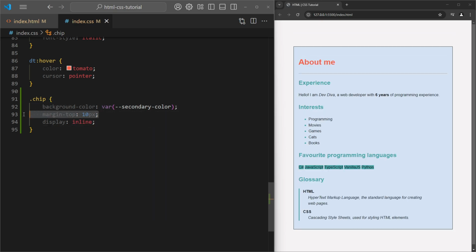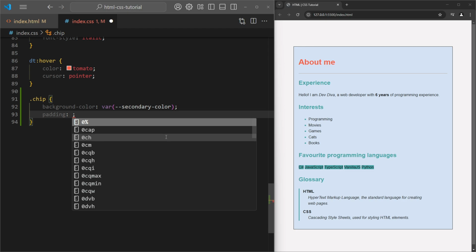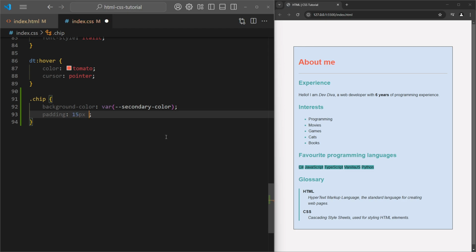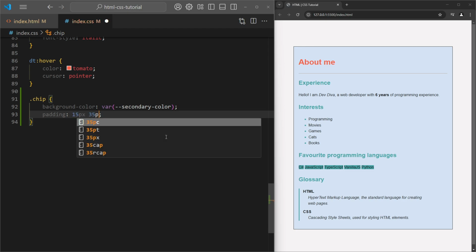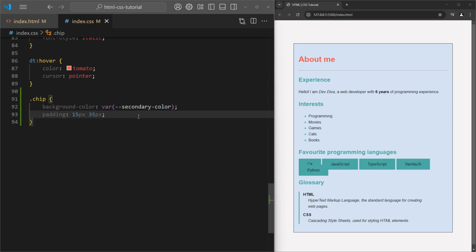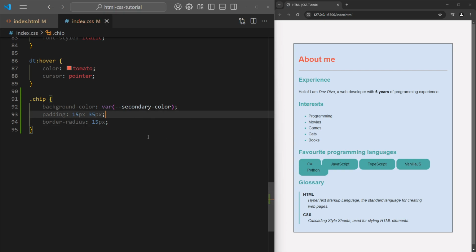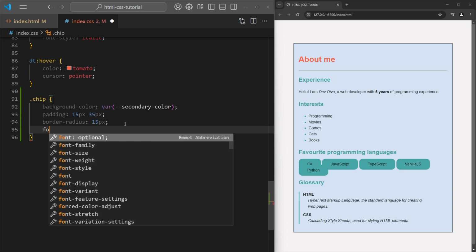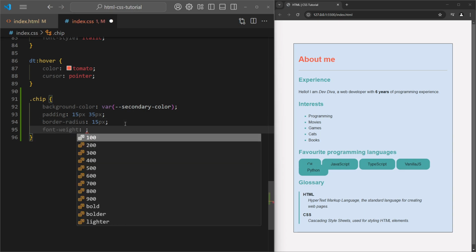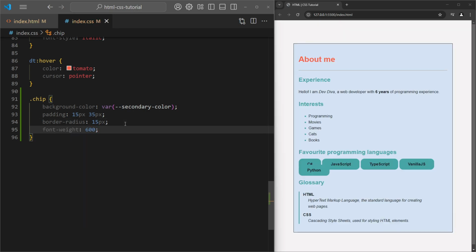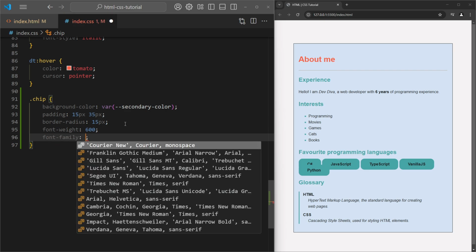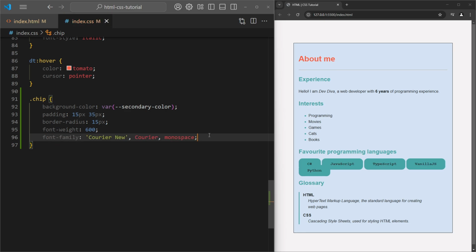Our list still doesn't look very impressive, so let's refine the styles a little bit. Let's add padding, 15 pixels for top and bottom, and 35 pixels for left and right. Border radius, 15 pixels for rounded corners. Higher value will result in more rounded corners. Font weight, 600 for thicker font. And let's set font family to monospace family.